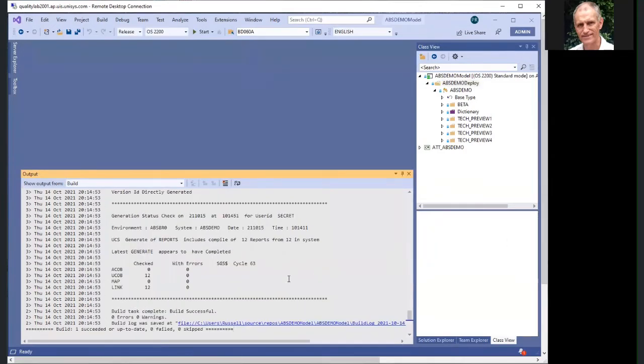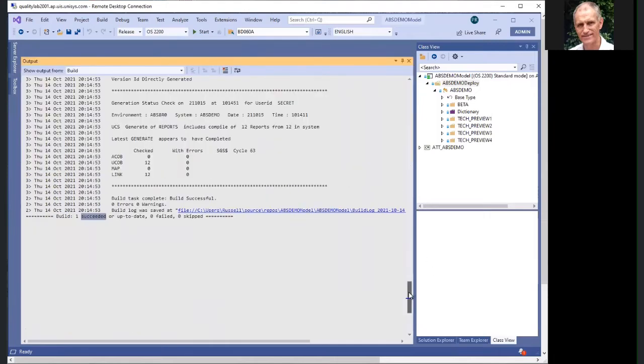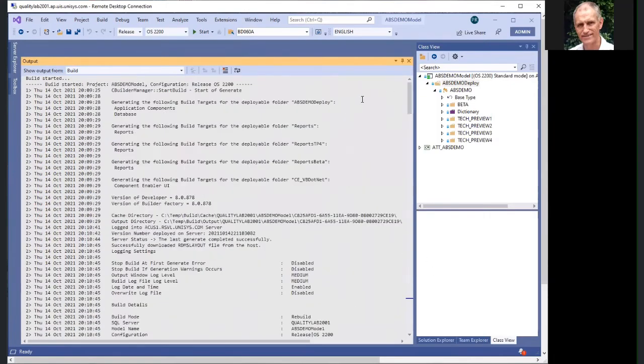Okay, so our build has completed. We can see here that the build has succeeded. So let's now have a look through the build log. Let's go back to the top of the build log. I'll point out a few things of interest.